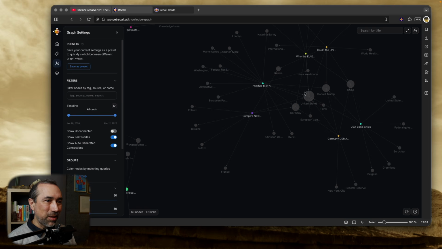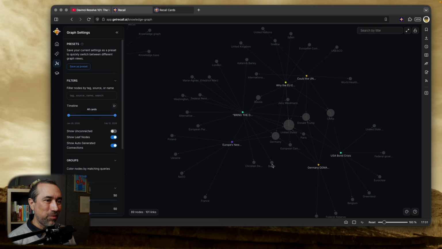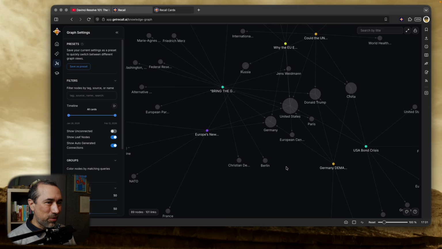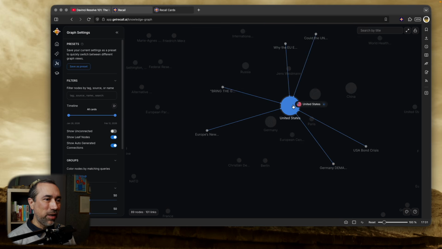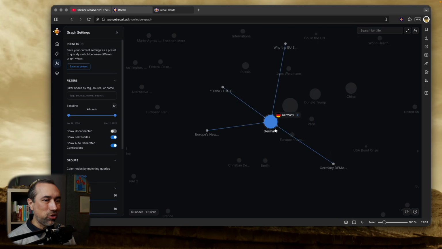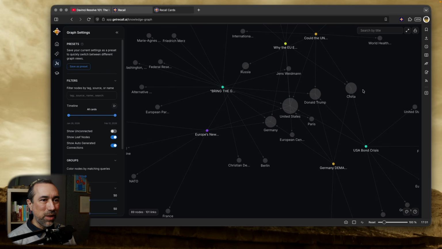And there's something that I found pretty interesting here. For example, I did not create United States. I did not create Germany. None of these big ones here, they were created by Recall.